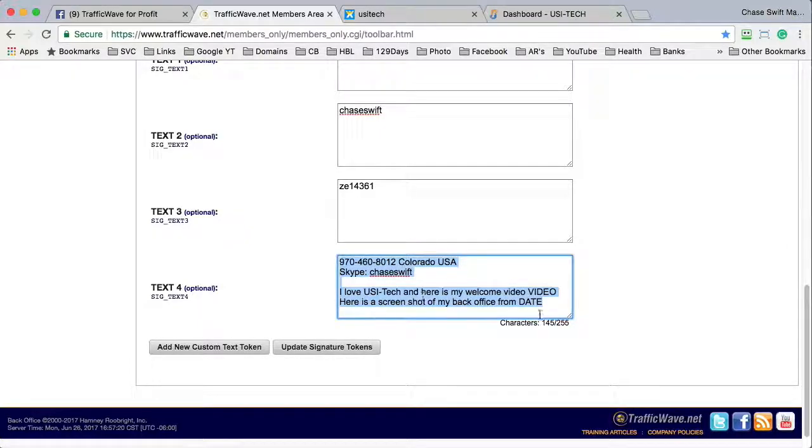So you can type whatever you have. You have 255 characters. It'll count them down as you go. This could be really nice to brand and connect with and show them that you are actually loving and doing well with USI-Tech. And then you could have a screenshot as a static update, just a picture. And you could have Facebook, and put your link to your Facebook page right there. So all of these things are contact details.